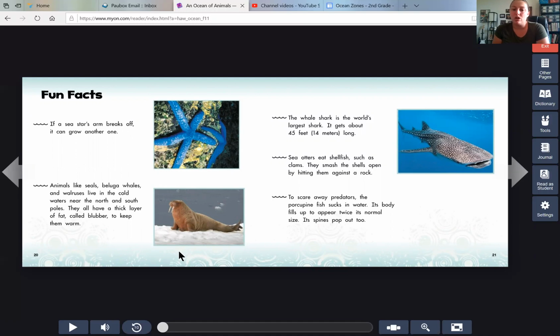The whale shark is the world's largest shark. It gets about 45 feet long. Wow, that's really long. Sea otters eat shellfish, such as clams. They smash the shells open by hitting them against a rock. I also did not know that. To scare away predators, the porcupine fish sucks in water. Its body fills up to appear twice its normal size, and its spines pop out too. So that's a puffer fish. Puffer fish do that. They breathe in, and then their spikes come out, so they get really big and spiky.